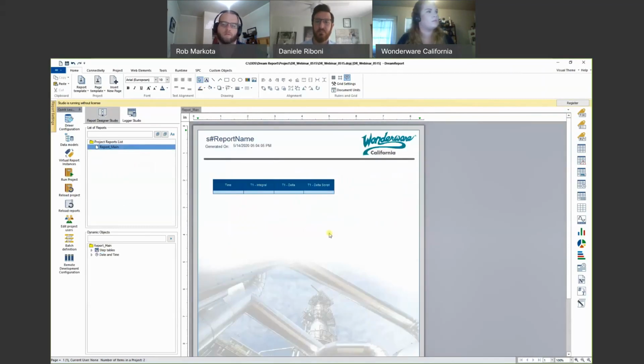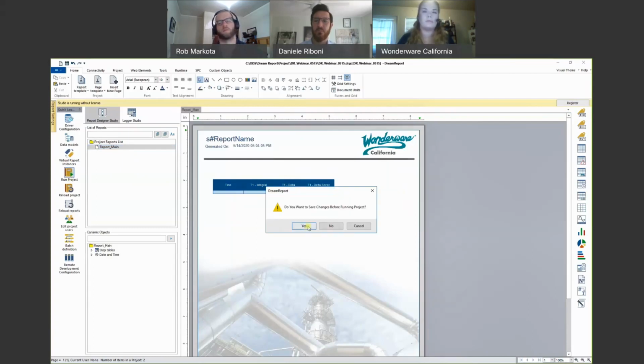Great, so now, pretty easily and quickly we changed this from a very bland report with one table to a pretty aesthetically pleasing report with an image in the background, Wonderware logo on top, and on the left-hand side we have the report name and when it was generated. So I'm going to go on the left-hand side and click on Run Project, save it.